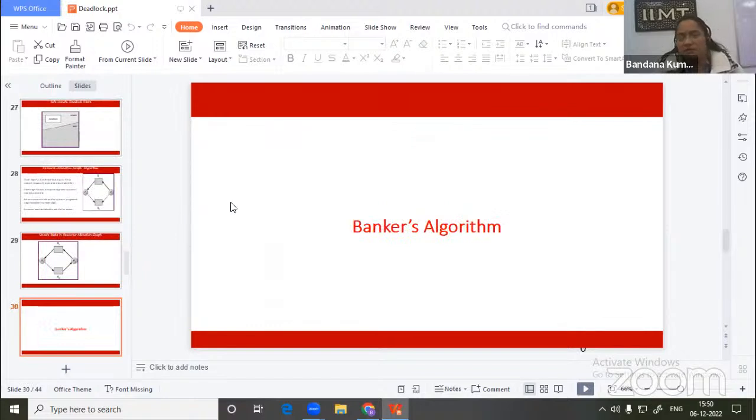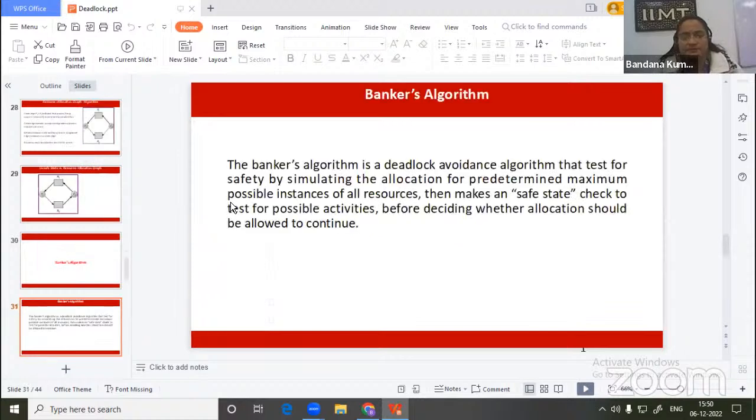Now I will explain about Banker's algorithm. The Banker's algorithm is a deadlock avoidance algorithm that tests for safety by simulating the allocation for the predetermined maximum possible instances of all resources, then makes a safe-state check to test for possible activities before deciding whether allocation should be allowed to continue. Banker's algorithm is used for deadlock avoidance.